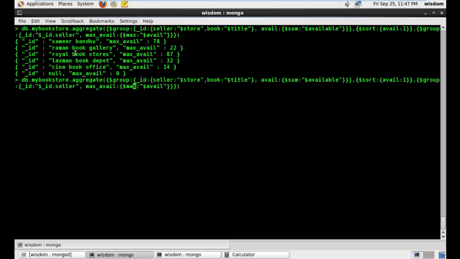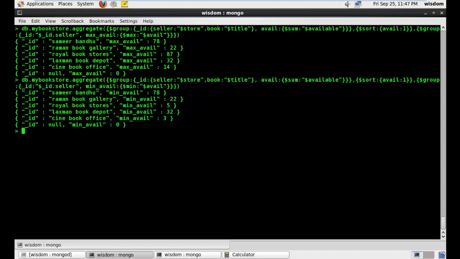Now if we calculate minimum availability, then we will use the operator minimum, and we can get that the minimum available quantity is 5. So we can get which book has the least availability, which book has the most availability, and also what the minimum and maximum available units are. This kind of analysis will help the seller maintain his inventory in a proper way.